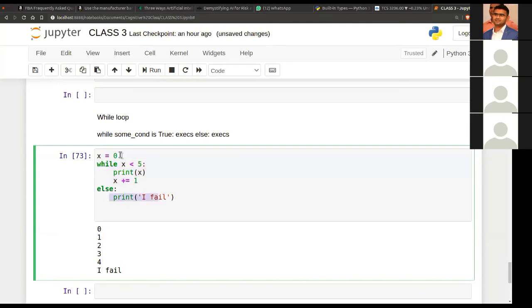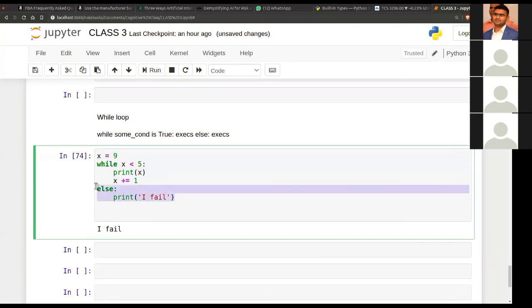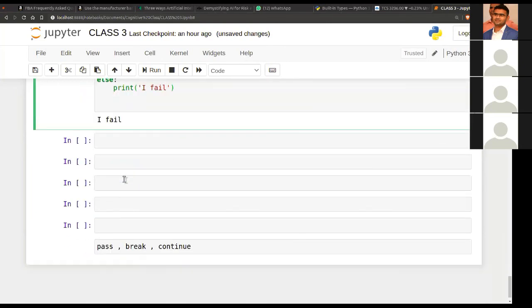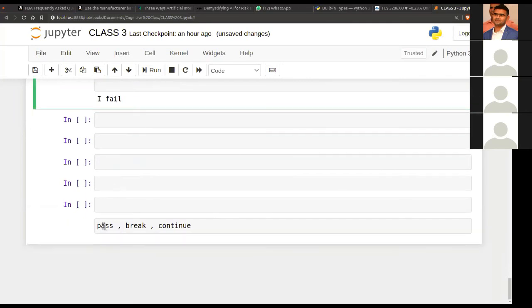Okay. Suppose I make this 9. It will be false in the very first iteration. Then it will go into the else block. All right. Do we have any questions on the while loop, or is it fine? Yeah, it's fine. Okay.